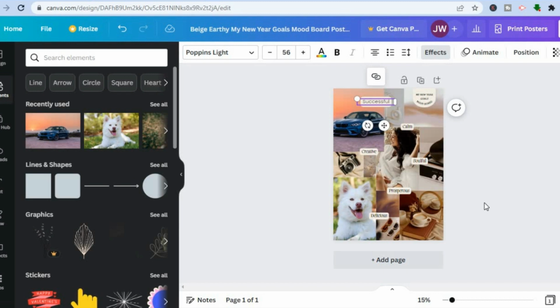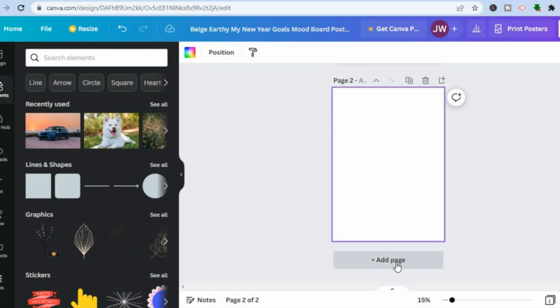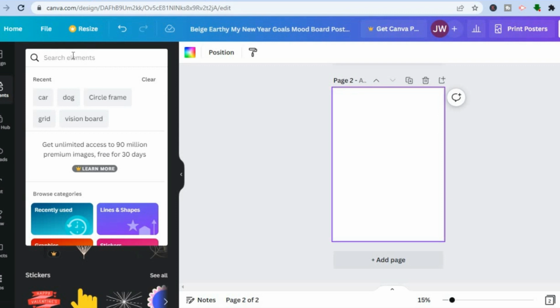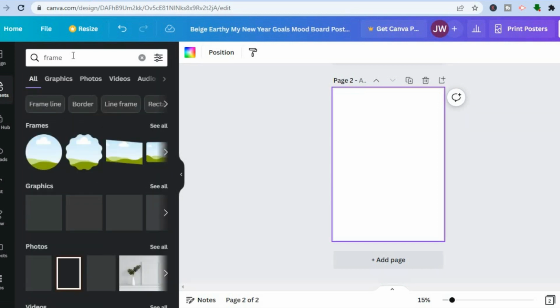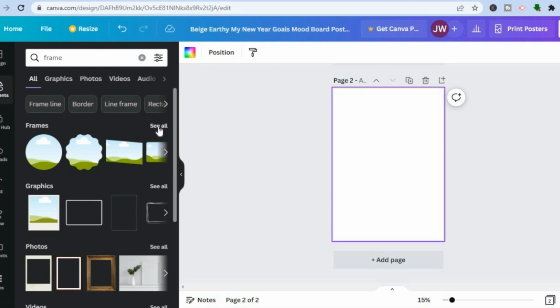But now if you would like to create one of your own from scratch, all I'll have to do is tap on add page. After you have selected add page, from here you are going to select elements again in the top left hand corner. Then after doing that, you're going to type in frame. Then you're going to tap on enter. Then you're going to tap on see all.